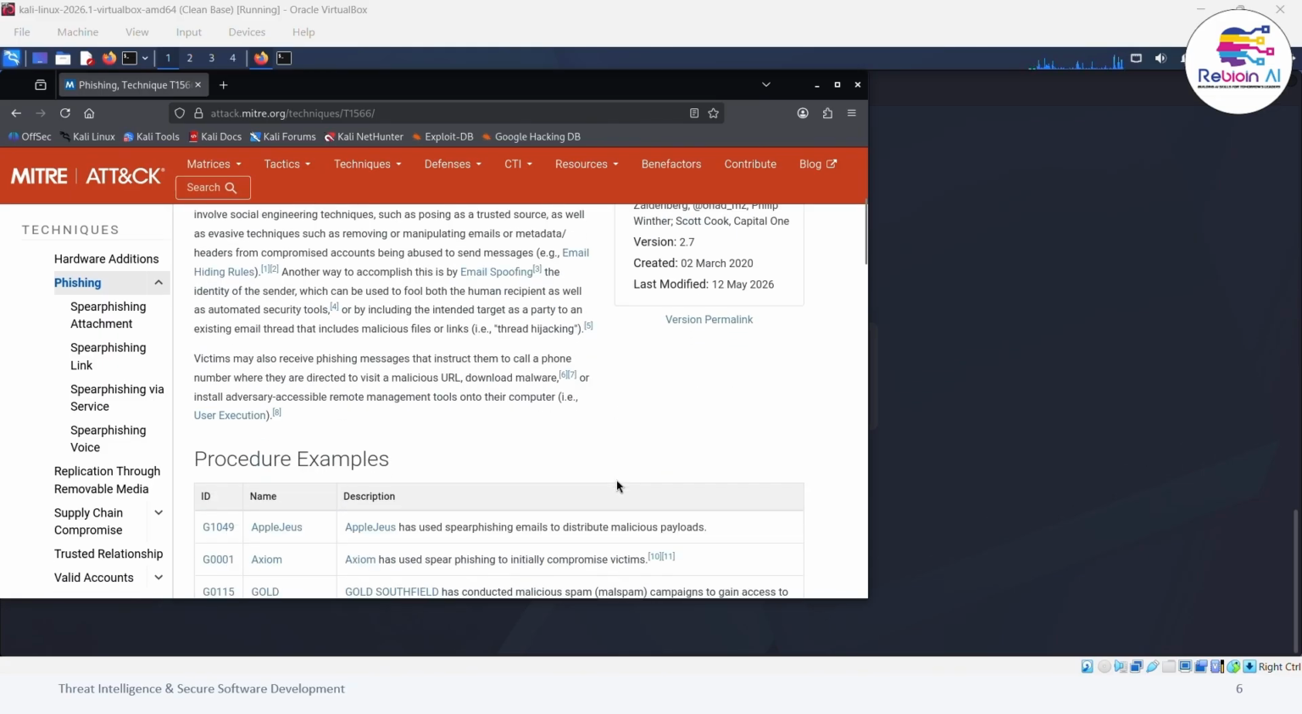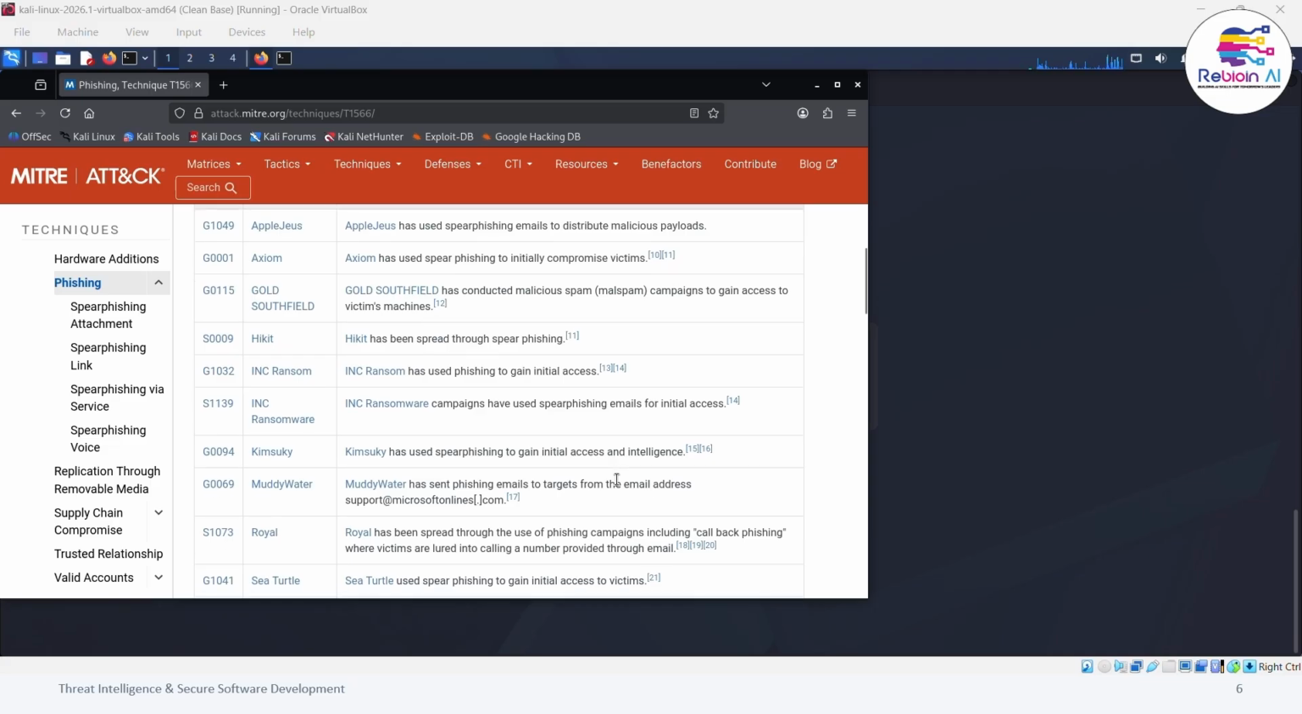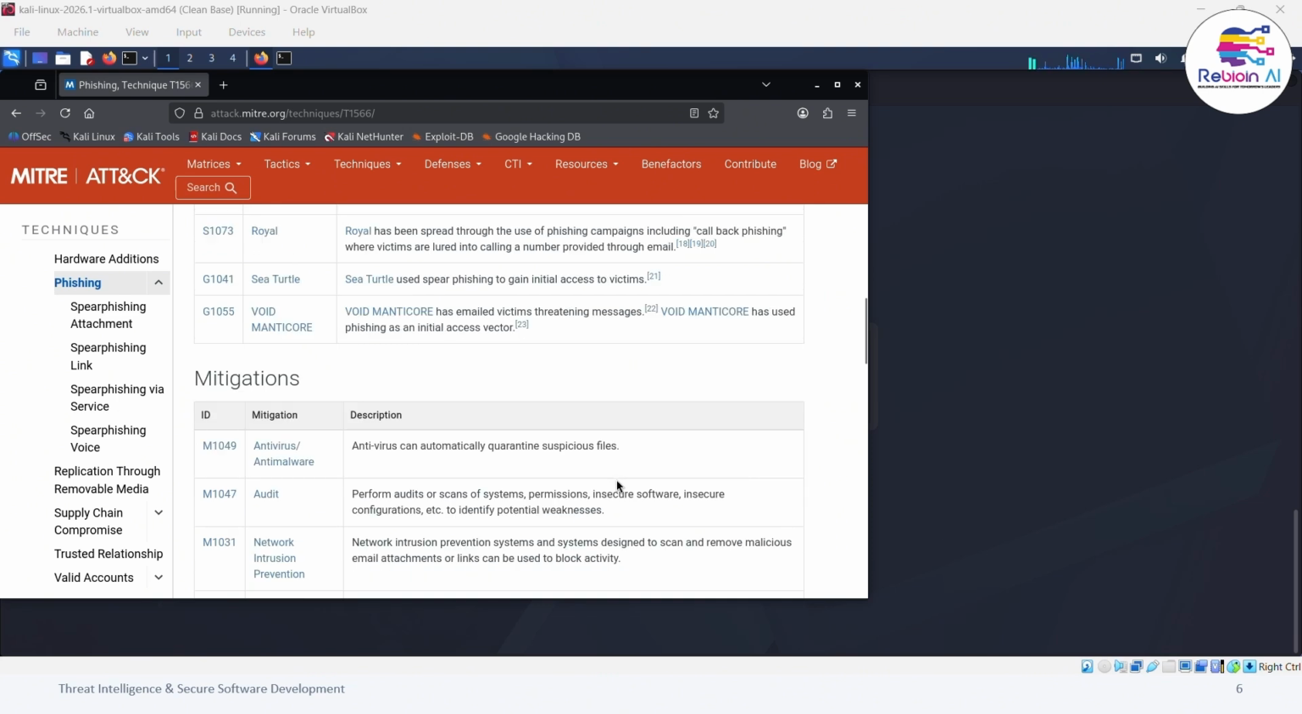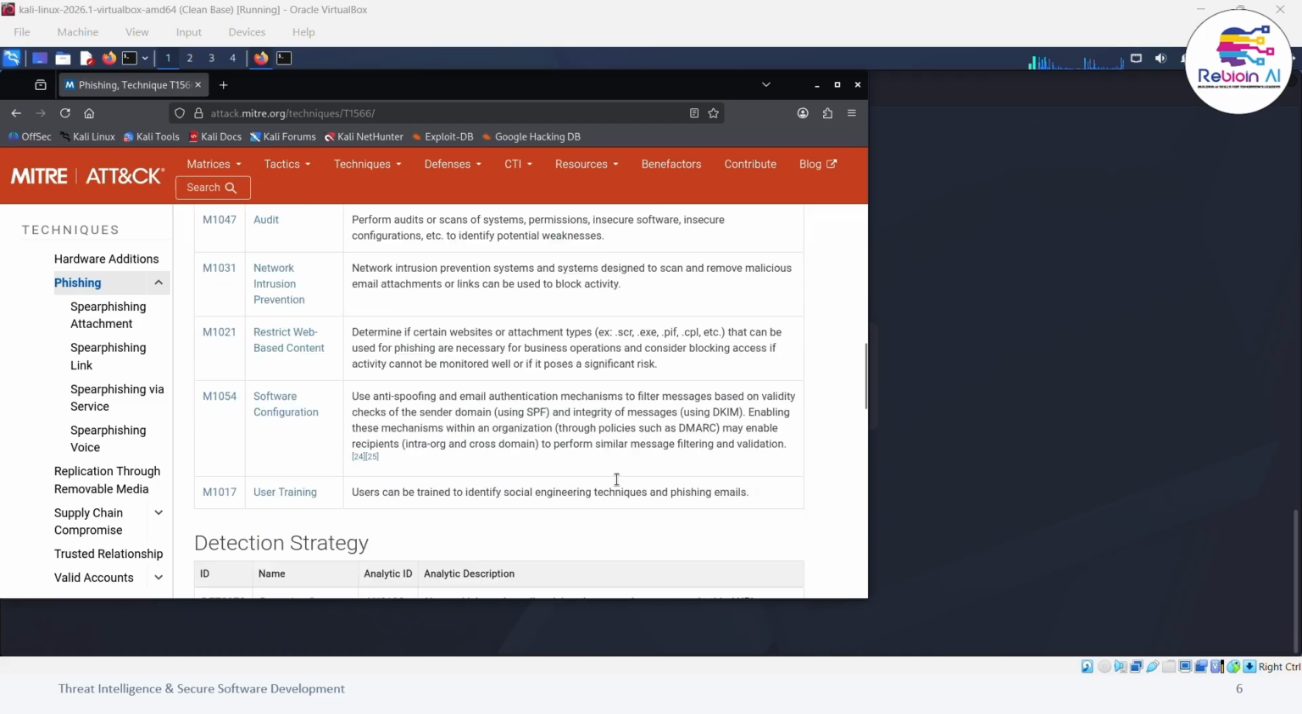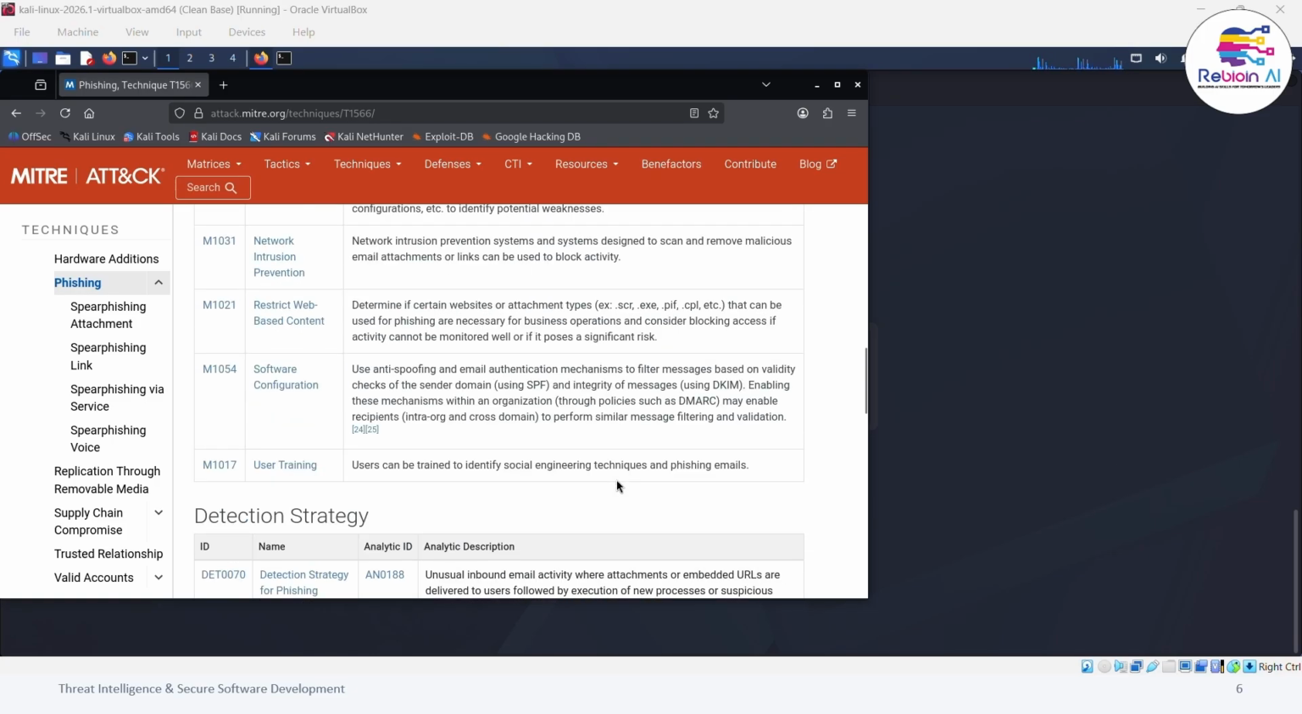These are procedure examples. That is, this page lists real hacking groups like APT29, who have actually used this technique in the past, along with recommended mitigations, which are concrete steps an organization can take to defend against it. This is the procedure level, where we talked about real-world evidence of the technique being used.